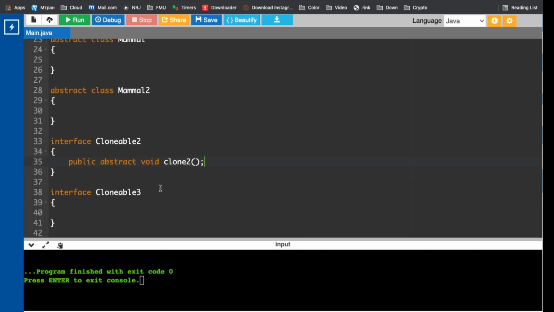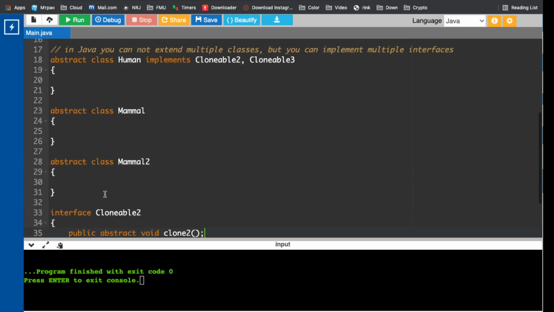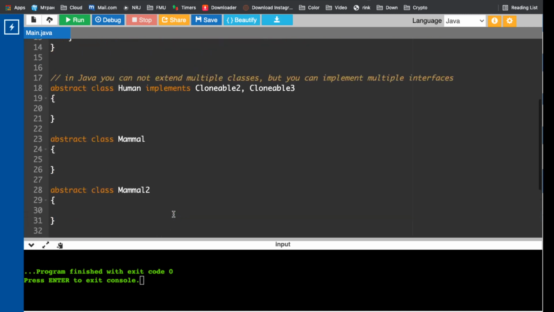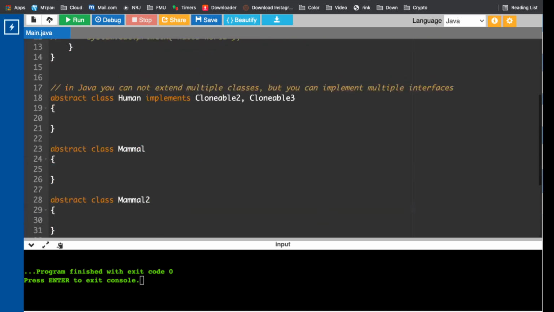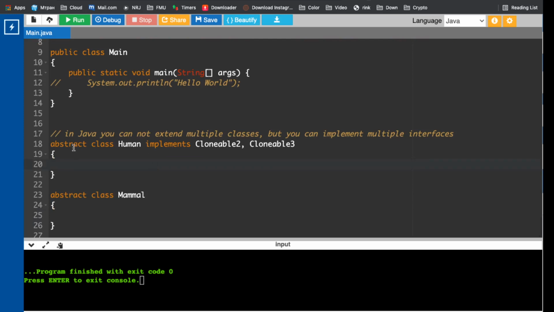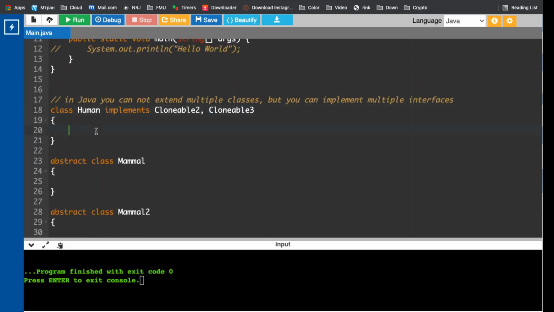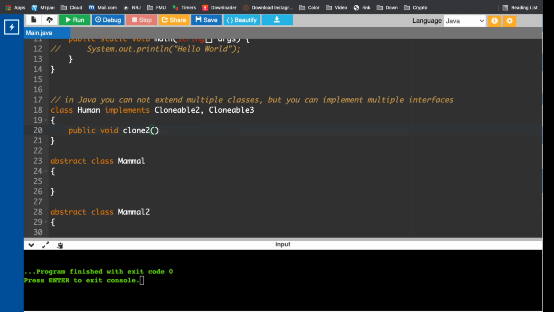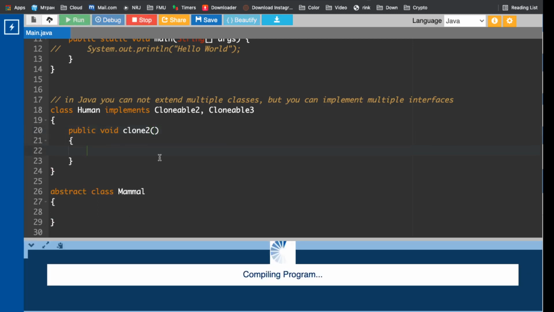In this case, if a class Human implements the interface Clonable, that means it needs to give the body to the method clone2. It is absolutely required. If it's an abstract class, I don't think it's necessary, but for a regular class, it definitely will have to be. So here I would have to provide the body for the clone. Let's say public void clone2, and let's say it does nothing.